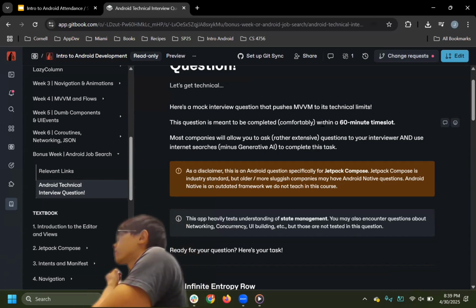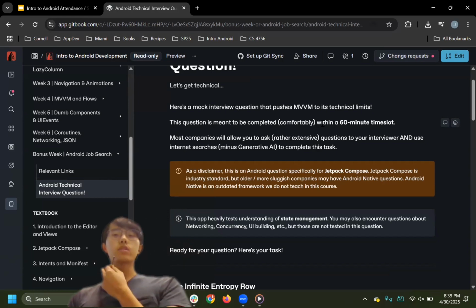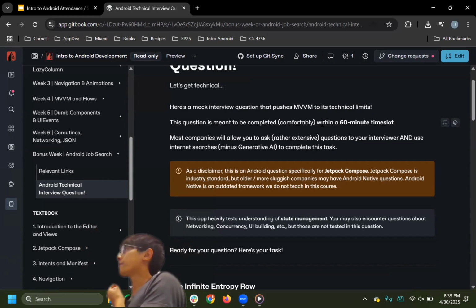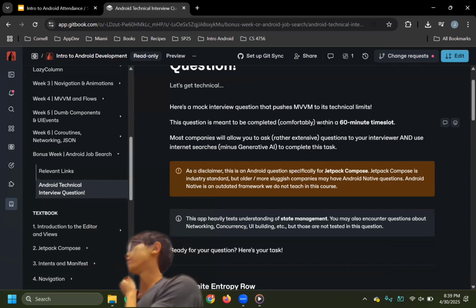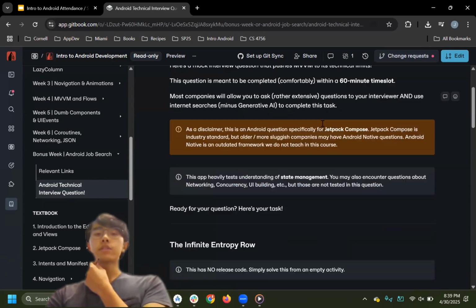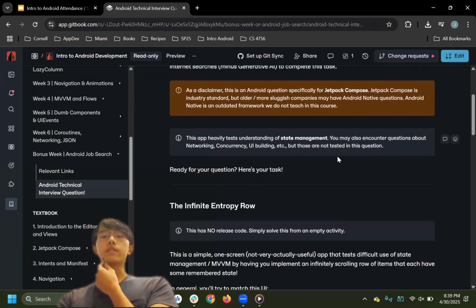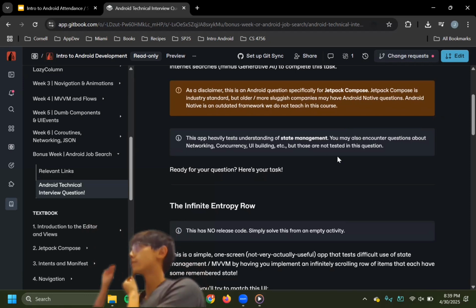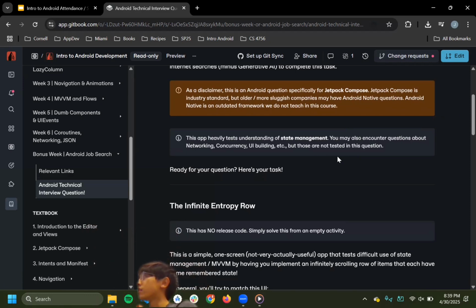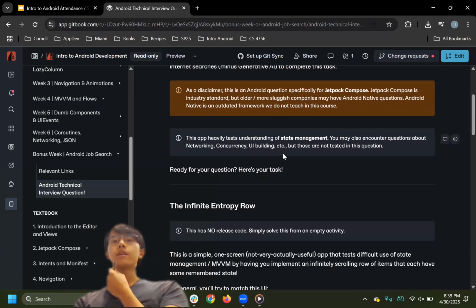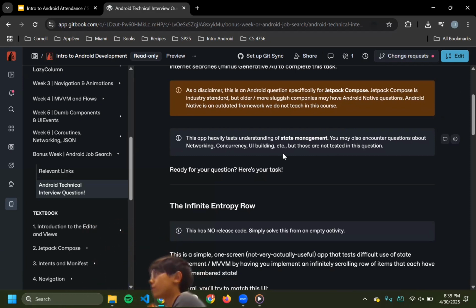As some other information, after you've been given a question like this, you can usually use internet searches and whatnot. Mine is just ChatGPTing the question to complete the task. This question in particular is for Jetpack Compose, and it's particularly about state management and composition lifecycle stuff. You might also encounter questions about other topics like networking, concurrency, or how well can you build UI, stuff like that.